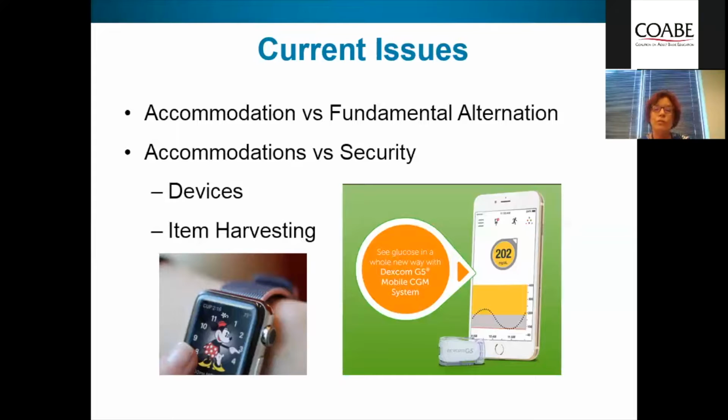Some current issues that are going on in the accommodation world is accommodation versus a fundamental alteration. We are always talking about that. Is what the candidate is asking for truly an accommodation, or is it something that's going to fundamentally alter what's being measured on the test?